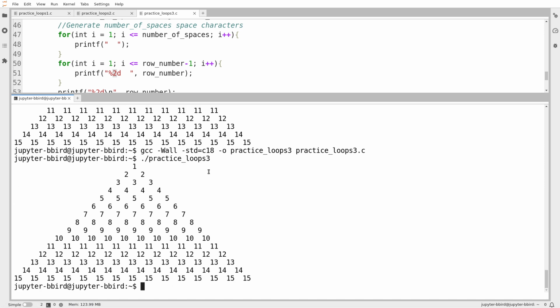Now, that's about enough for exercises on loops. I think that's all the energy I have for loop exercises today. And so we'll come back next week with some exercises on our next topic, which is functions.